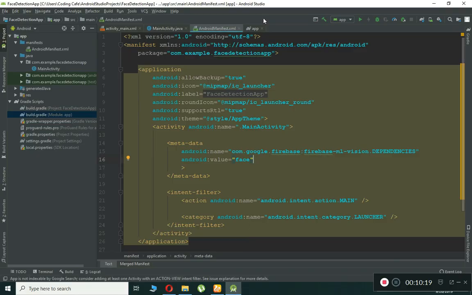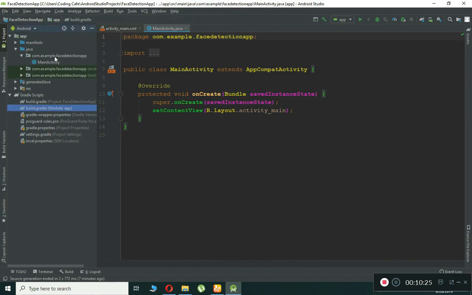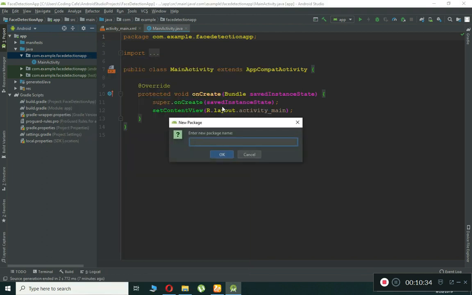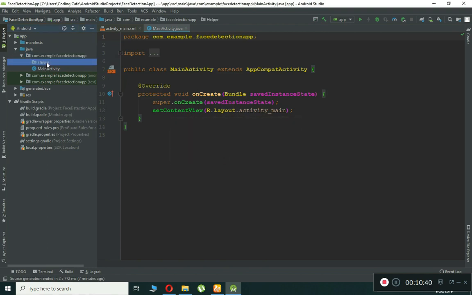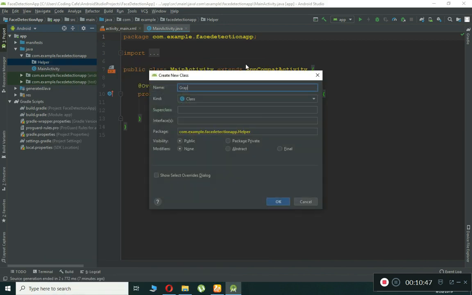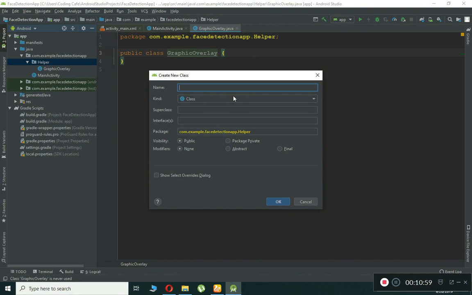So come here first to Android Studio. Now let's come here to our package. Here we need to create a package. Right click here and click on this package, and give it the name helper. And then inside this helper package, we are going to add our first class, which will be GraphicOverlay. Then we will have another class inside this helper, so let's create it, which will be RectOverlay.